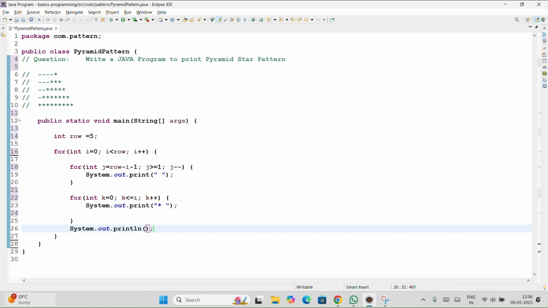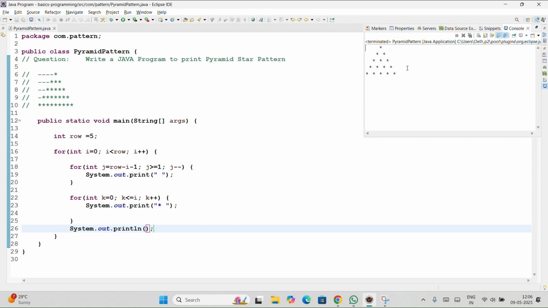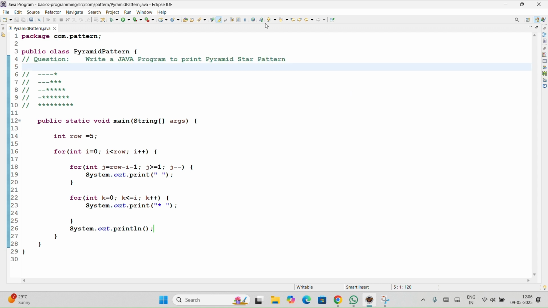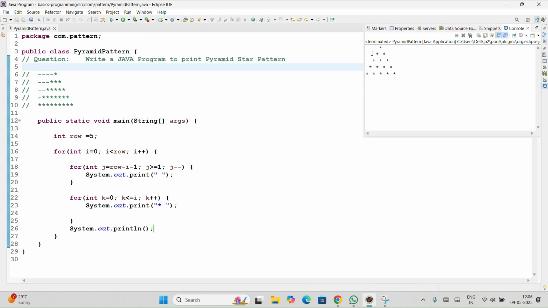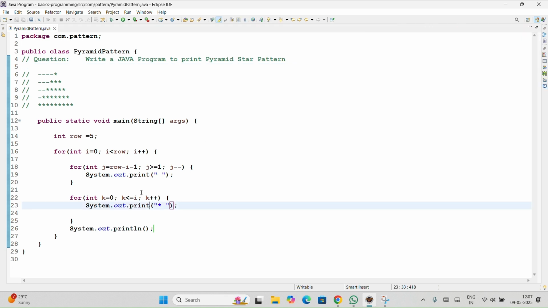Let's first run this program and see what we get. Run it. See, we get the pyramid. In the first row we have four spaces, then in the second row we print three spaces, then two, then one, then we don't have any values. The condition becomes false, so you don't have to print any space. This is the way you can solve this problem.